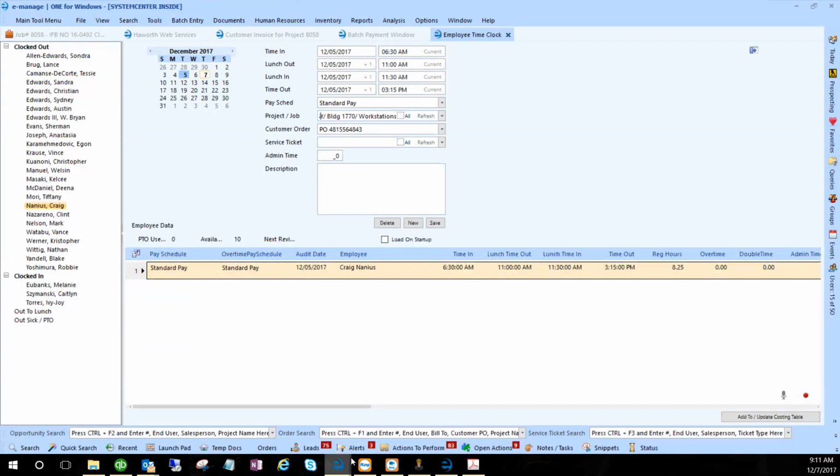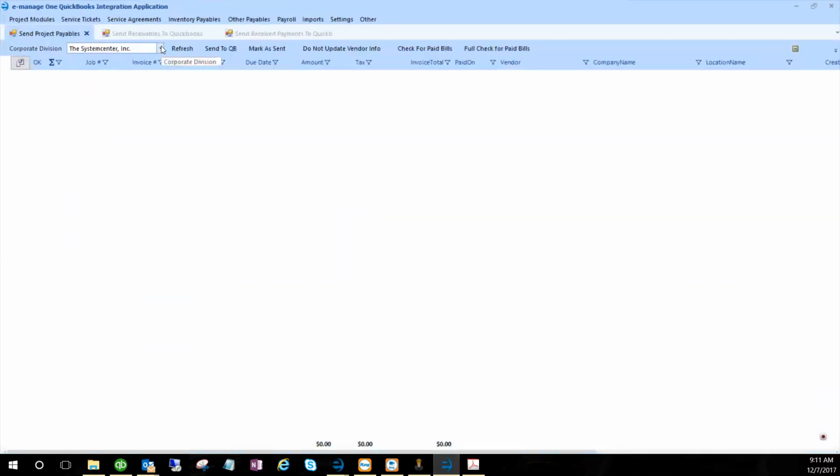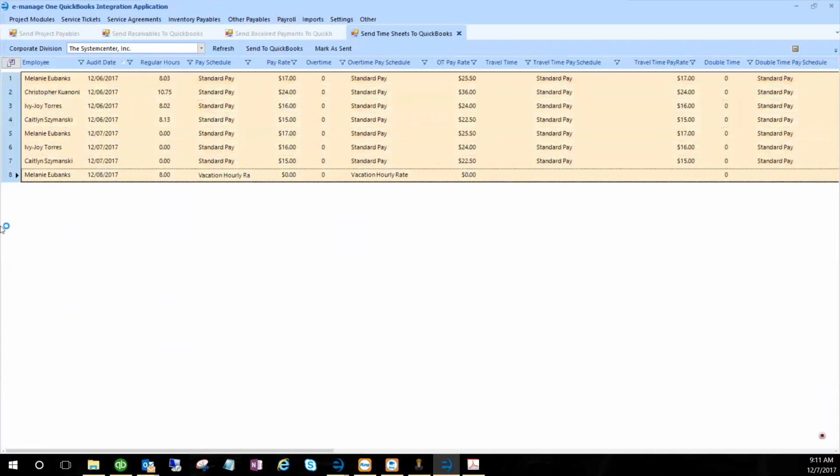But same in the QuickBooks integration, this is where you do send payroll. So you send your timesheets and you send commissions to pay salespeople. So timesheets, all I would do is select them and then just send to QuickBooks. I just ran payroll yesterday. But all you do is just select them and then send. And it makes all those entries into QuickBooks, and then you tell QuickBooks to pay checks.